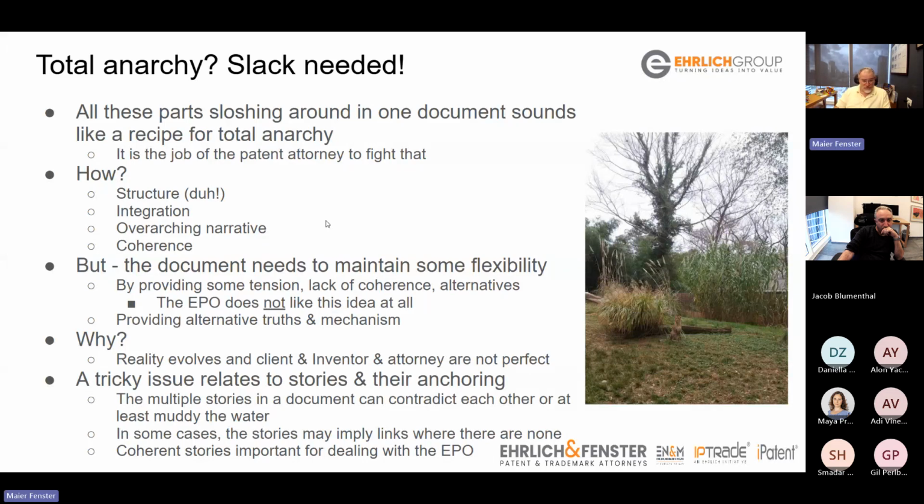So do we have a total mess of a patent application, all of these parts, all of these structures, all of these pieces? Well, the answer is it's the job of the patent attorney to fight anarchy, using structure and integrating and having a narrative and doing coherence and so on. But I'm reminding you that I believe an application should have some flexibility. And one of the ways of having flexibility is having some tension, some lack of coherence, some alternative. EPO does not like it. I'm not going to say I like it, but if you don't do it, I said single point of failure.